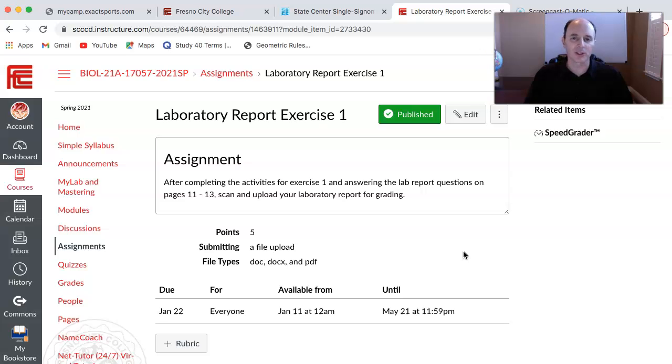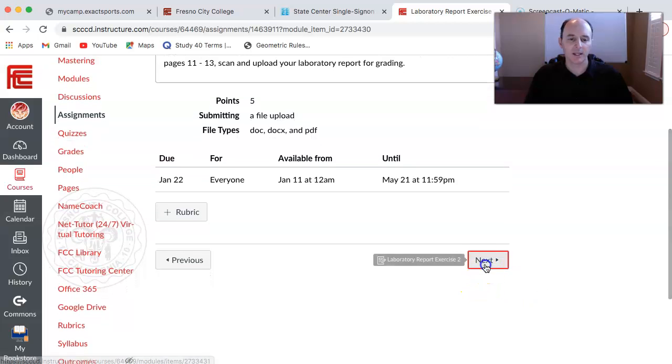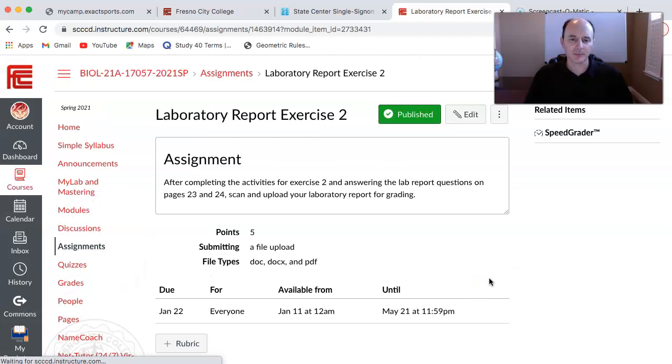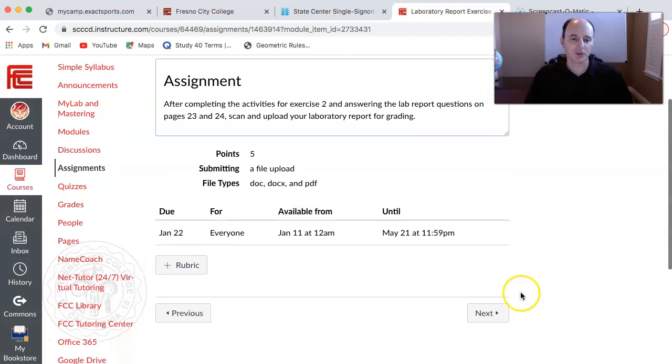You can always turn things in early. You just can't turn things in late. So make sure that once you complete exercises, you get them scanned and you get them uploaded. Always best to turn things in early. And that goes for mastering assignments and quizzes as well, unless there's a specific day for the quiz or a specific day for the exam. So you're going to upload exercise 1, and then you'll click next, and then you'll upload exercise 2.